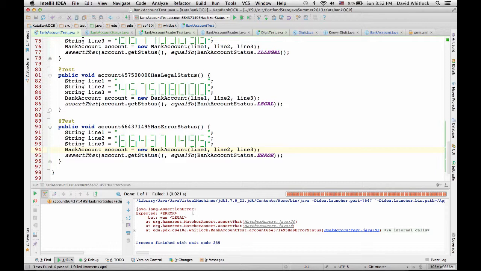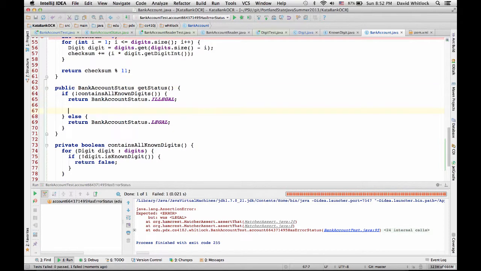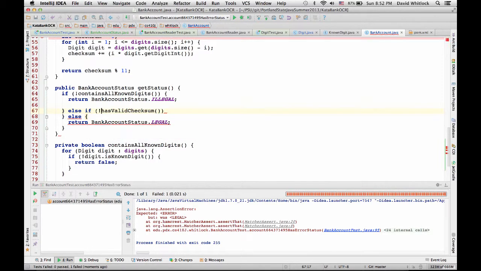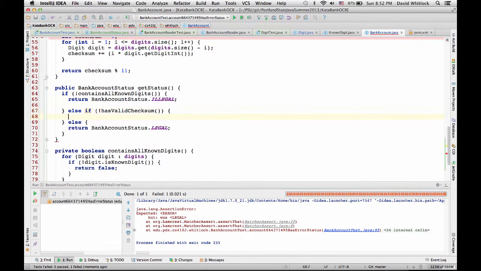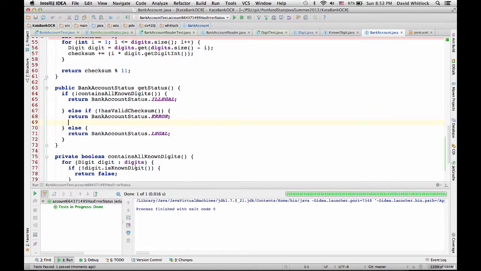Okay, good error but was legal. That's good. Get status. So, doesn't contain blah blah blah. If, else if, has valid checksum. If it doesn't have a valid checksum, so if it's all known digits but doesn't have a valid checksum, then return banker status dot error. I wonder why it's autocompleting there. Otherwise, that's a red, hopefully to green. Yay! Okay.